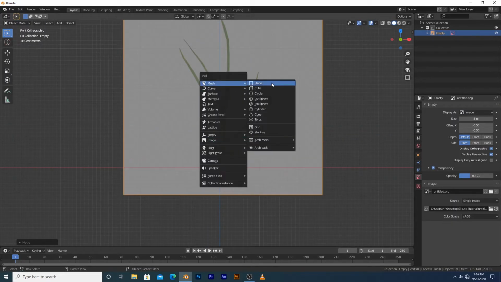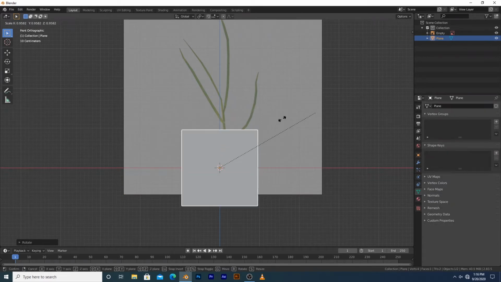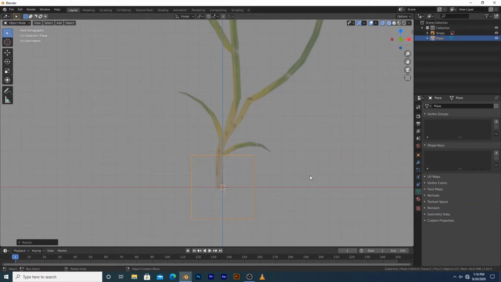Shift A, add in a plane, rotate this on the x-axis by 90 degrees. I'm going to scale it down, and I'm just going to zoom in a bit, go into wireframe mode, and we're going to scale this so it's fairly small, to something like that.